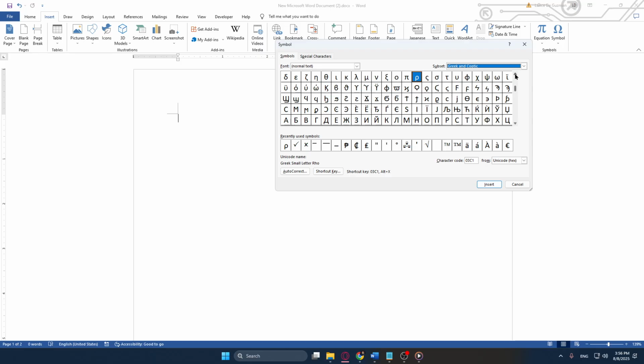Look for the phi symbol, which is easily identifiable. It resembles a circle with a vertical line running through its center. Once you spot it, go ahead and click on it to highlight it. You might find this step a bit meticulous, but the list is alphabetized within each subset category, so it shouldn't take too long to find what you need.